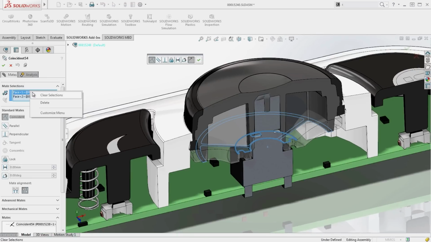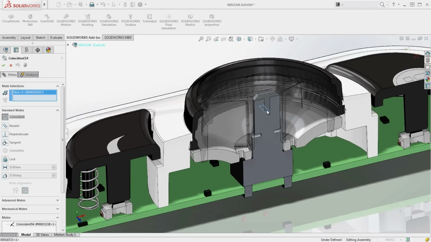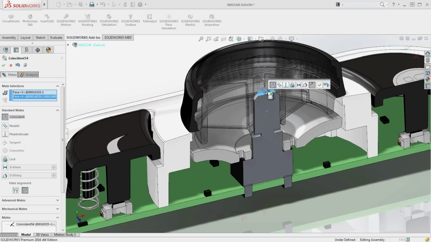Mate selections have also been simplified by applying transparency to the body already defined in the mate. This makes selecting overlapping bodies much easier.